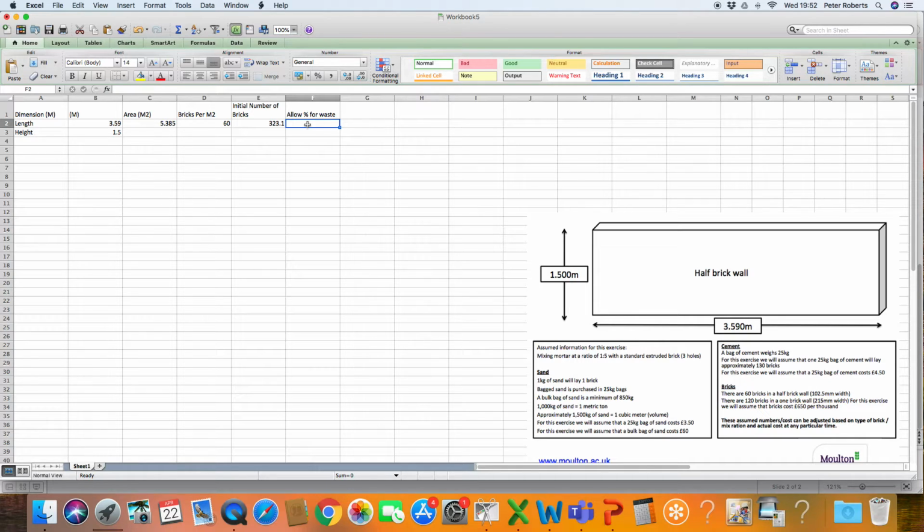And the way I would do that is to, again, start with an equals, go to the initial number of bricks required and click on that, and then multiply. Again, we should be familiar with that star above the 8 on your keyboard. And the way I will place in 5%, which is what I want to increase my initial brick number by, is to multiply it by itself, 1, and then 0.05.